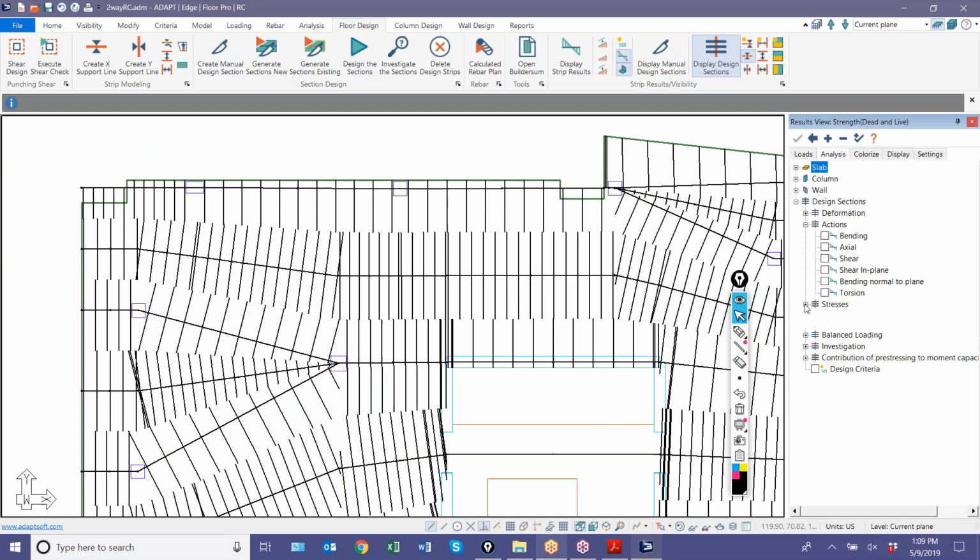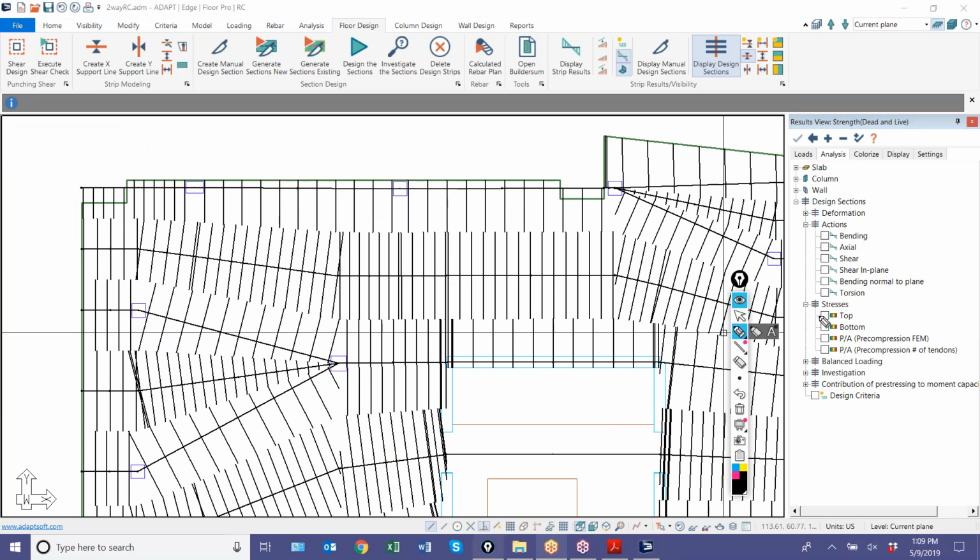For stresses, we cannot show stresses along strips unless there's PT, so none of this really applies. I realize stresses are important, but they're not technically required to be evaluated against some threshold for an RC slab, so therefore we don't really show them in terms of a design check when you're using ADAPT Builder in RC mode right here. Same thing for balanced loading, it doesn't apply to RC.